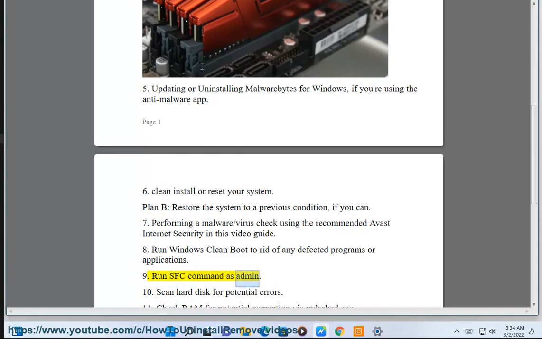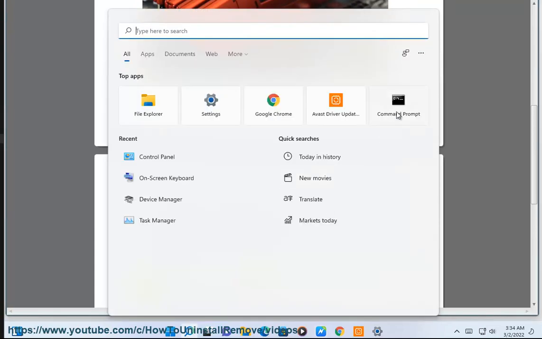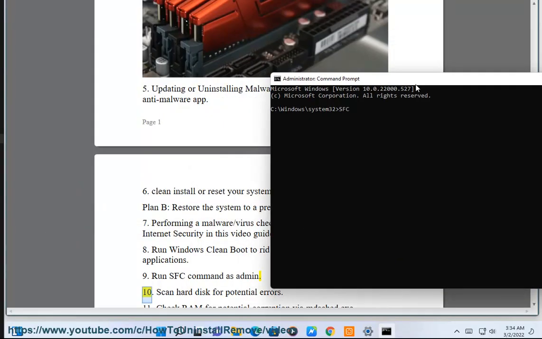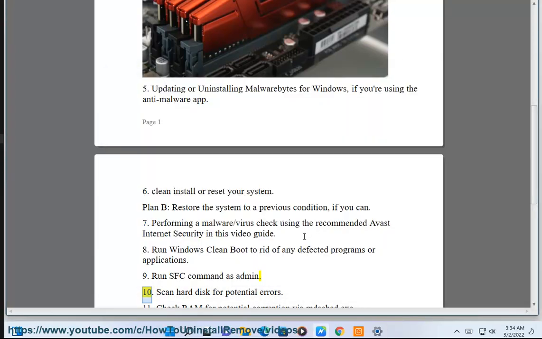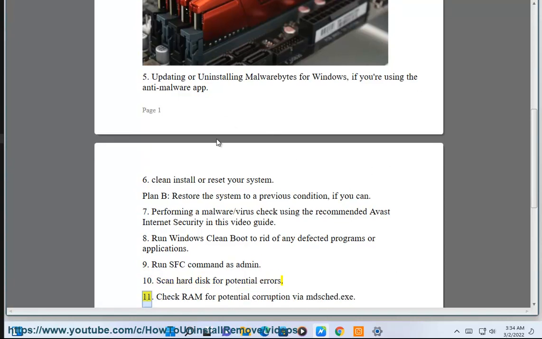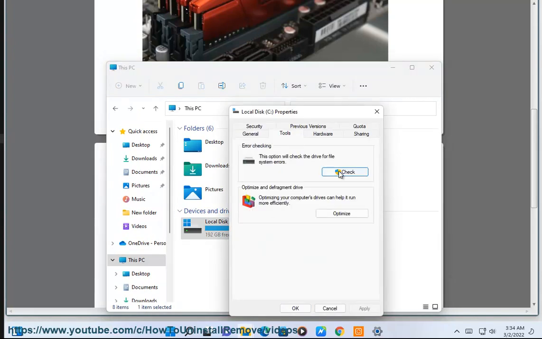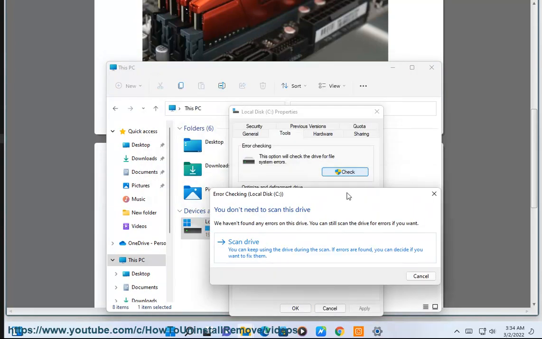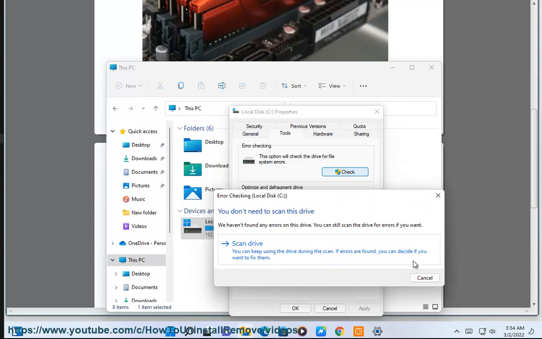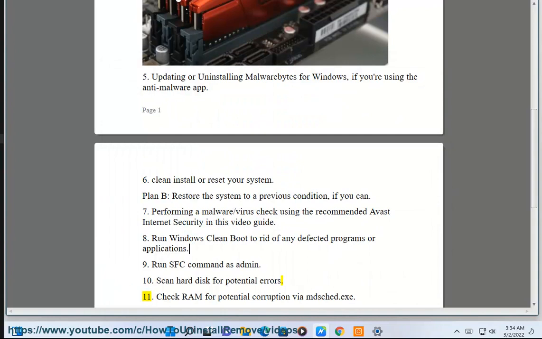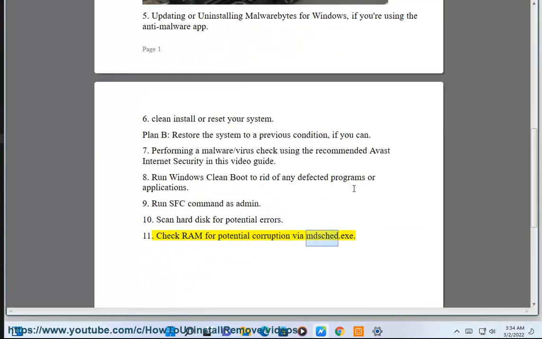Run SFC command as admin. 10. Scan hard disk for potential errors. 11. Check RAM for potential corruption via mdsched.exe.